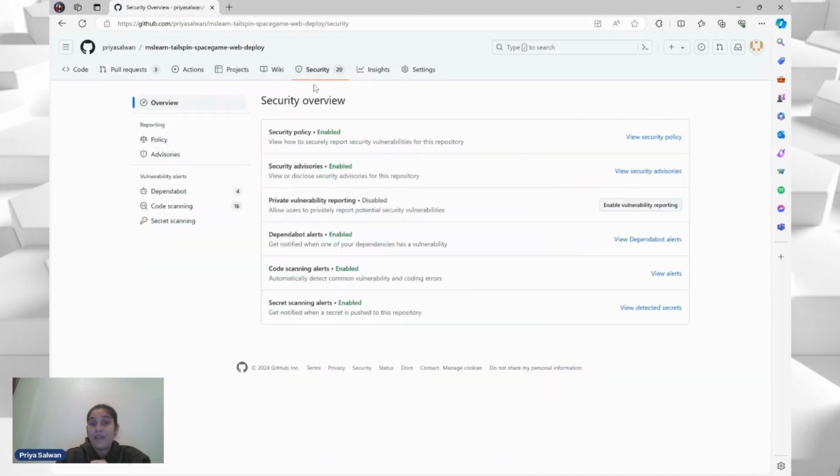Now, I already have this enabled, but you can see that you get all these policies, all these security tabs in here. You get security policy, you get security advisories, which is also enabled. You also get private vulnerability reporting. You get Dependabot alerts, which I was talking about. You get code scanning alerts, and then you also get secret scanning alerts. And if you see the three main services, you have Dependabot, code scanning, and secret scanning as well.